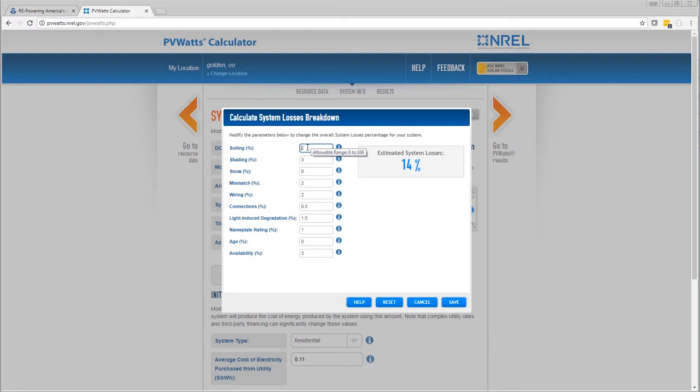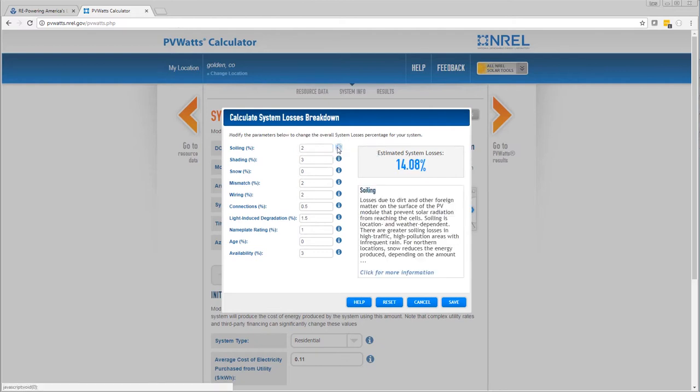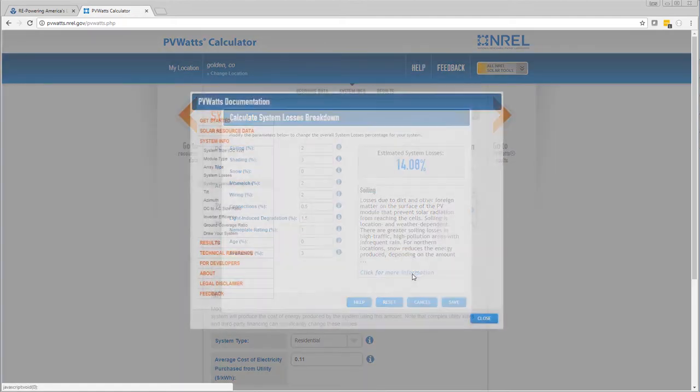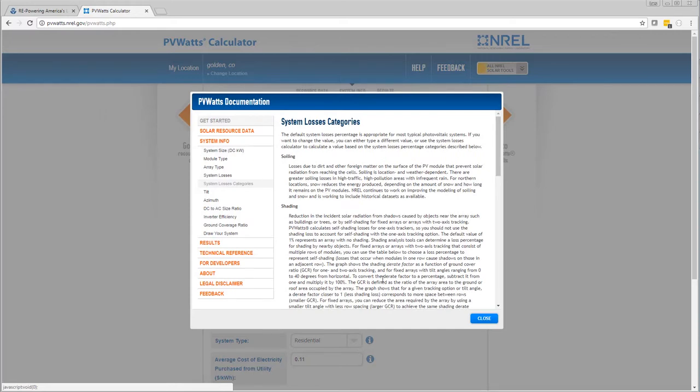In the system loss breakdown, there are fields for things like soiling, shading, snow, wiring, connections, age, you know, all of these different considerations will make the system performance less than optimal. Again, there are little tooltips. These will describe exactly what that loss breakdown is referring to. And you can always click for more information and it'll bring you back to the help documentation.